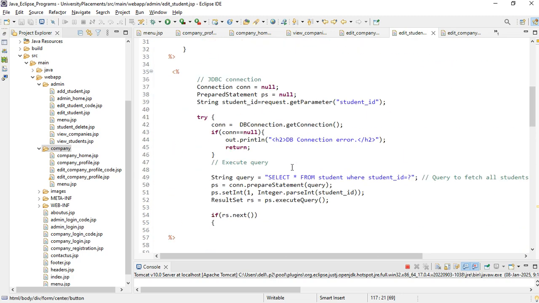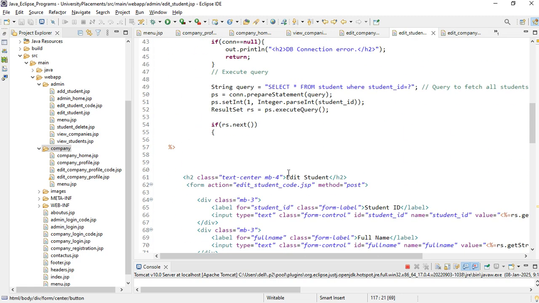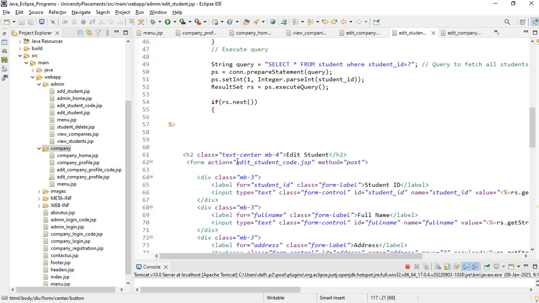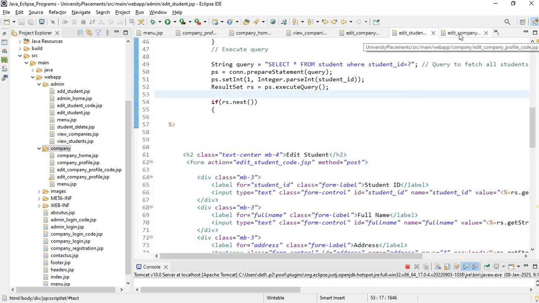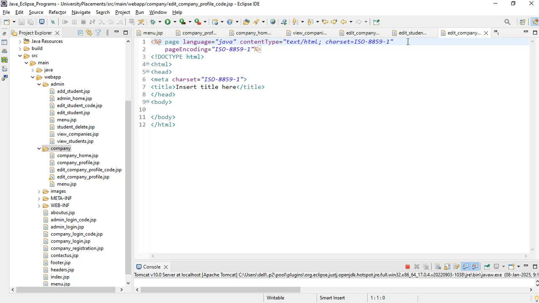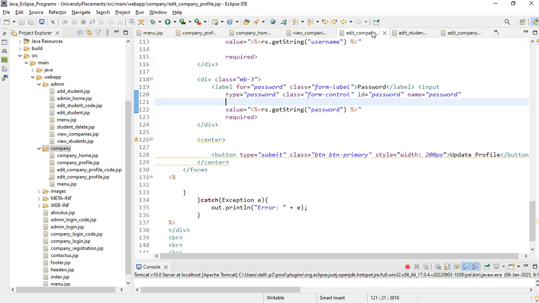What is the action page? Where is the action page, please? Form tag, here it is. Here I am going to write the edit student. No, this is not edit student, please. Edit company, not edit student, right? Edit company. Yes, this is edit company.